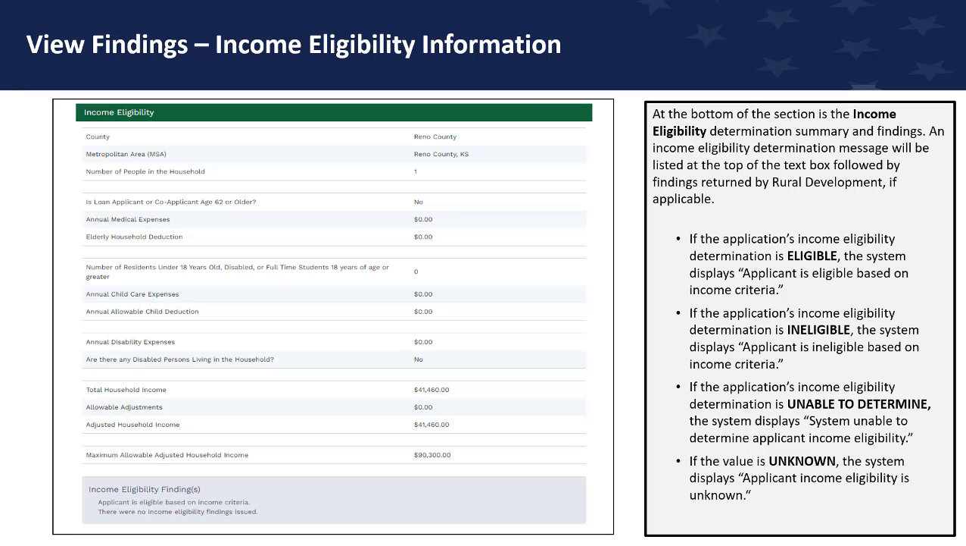An income eligibility determination message will be listed at the top of the text box, followed by findings determined by rural development if applicable. If the application's income eligibility determination is eligible, the system displays applicant is eligible based on income criteria. If the determination is ineligible, the system displays applicant is ineligible based on income criteria.